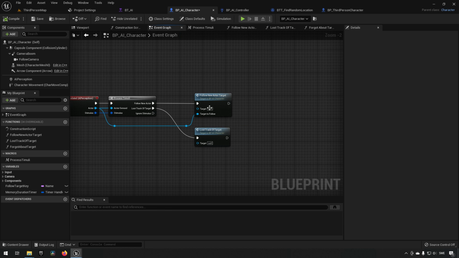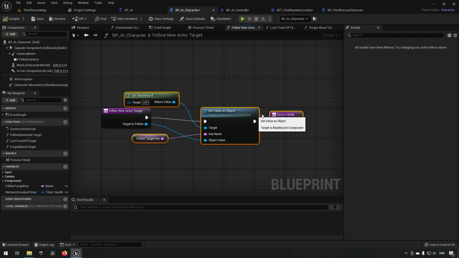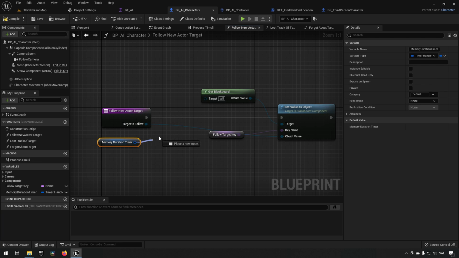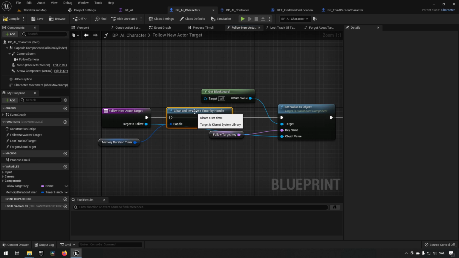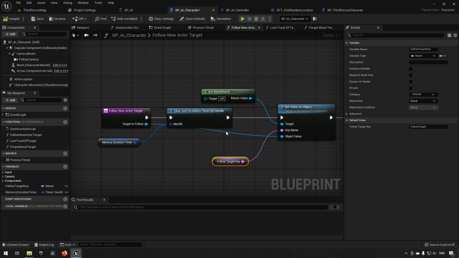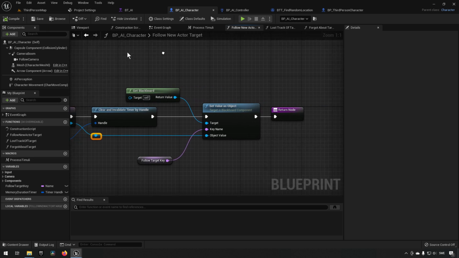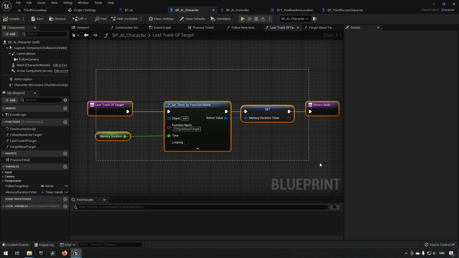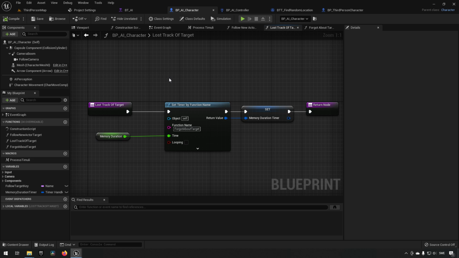So let's go back to our follow new actor target again and actually do that. When we have reached the point where we have acquired our new target, we want to make sure that our timer is no longer running because we are not interested in that. So we're going to be clearing this timer and invalidating it. We hook it up like so. Then this should make that part work better. Now going back to our lost track of target, this is all that this needs to do. It just needs to start the timer and then say we have lost track of target.